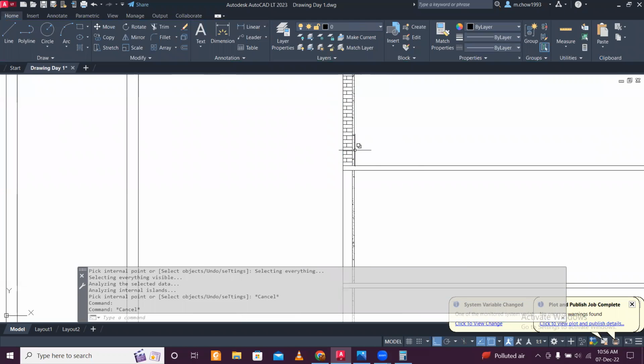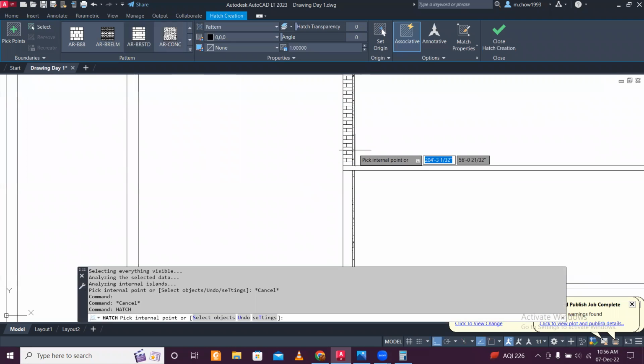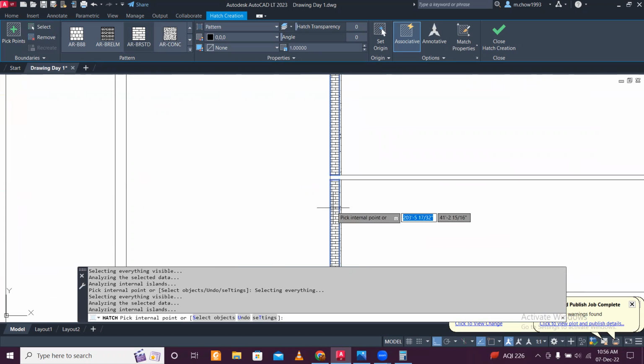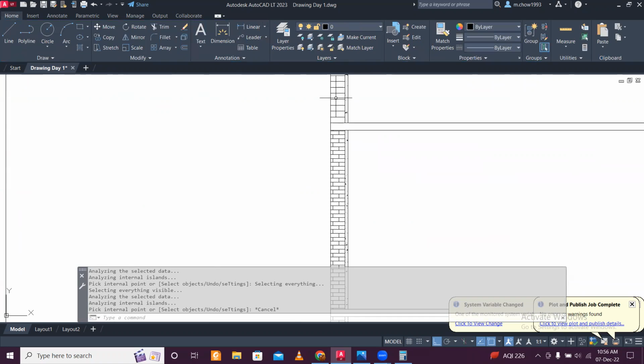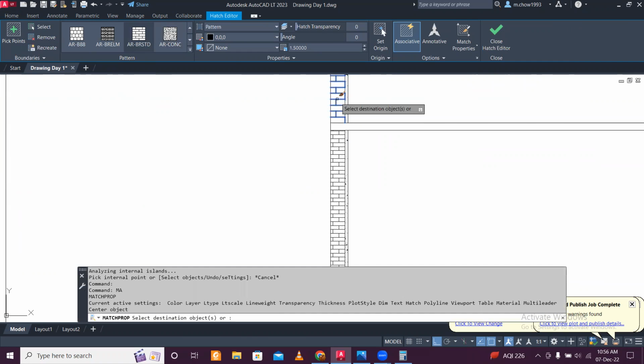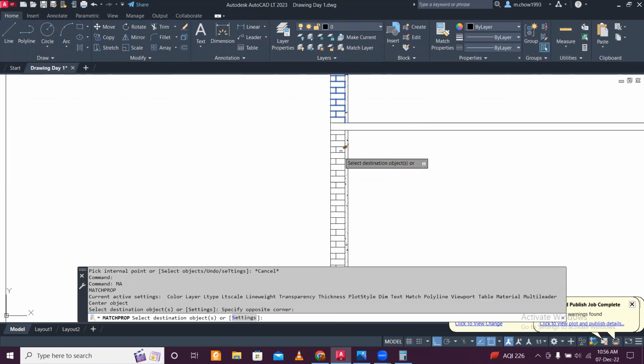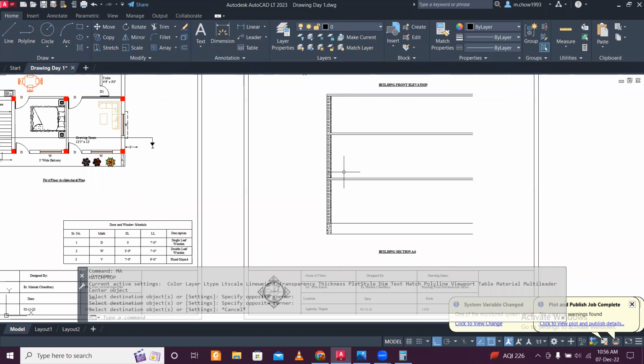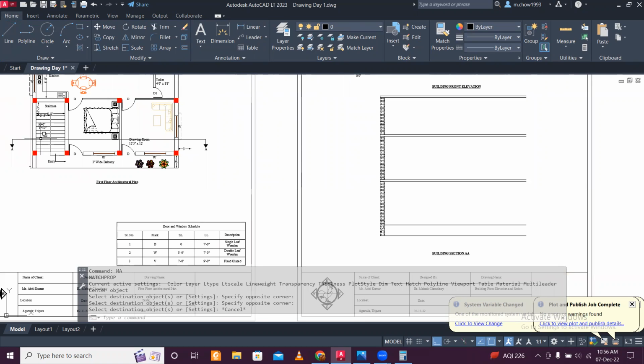I think it's okay, 1.5. So I can always do this hatch, and then the brickwork, obviously, I can give. And if you want to match the properties, MA enter, and then we can match the properties here. Okay, so this portion is done. We're moving from left to right.